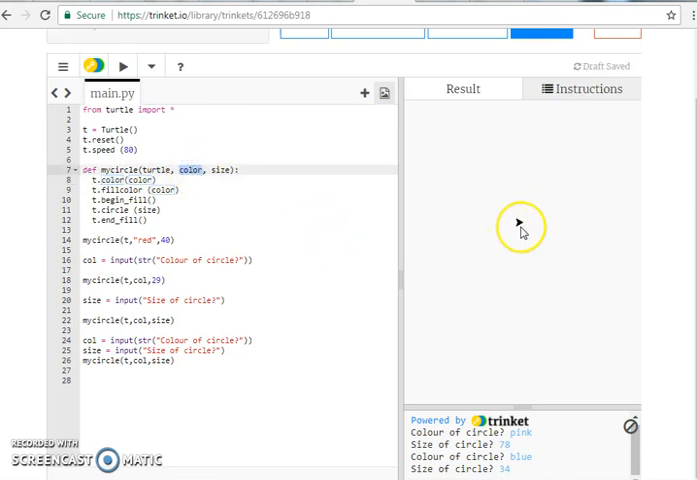The actual color of the turtle at the moment is black. The fill color of the turtle is the color of my function, what's in my function. I then want it to begin to fill once I have pressed run. I then want to think about the circle size, and the circle size is the same as the size that's in my function. Then I want it to end the fill. Now, at the moment, that won't mean an awful lot until I run it, so I'm going to show you this here. myCircle t red 40.